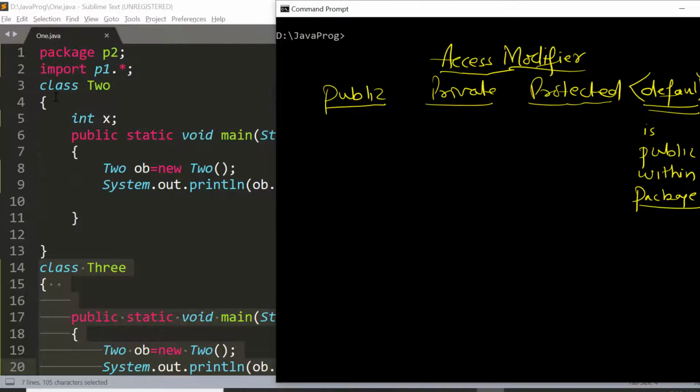Now come to public. What is public? Public is very simple to understand because it is public. Public means it is accessible anywhere. Anywhere means accessible in all packages.